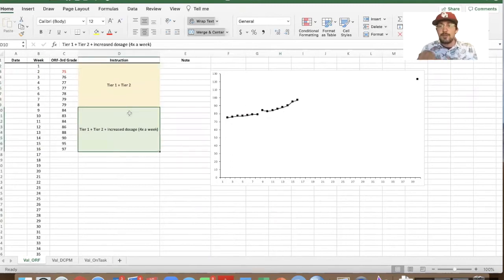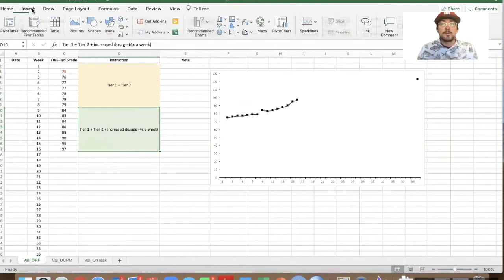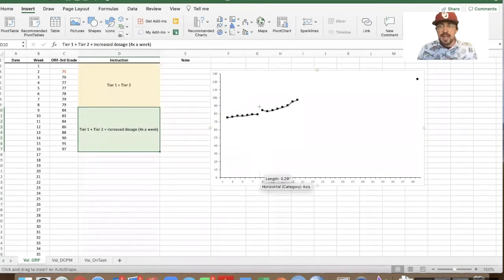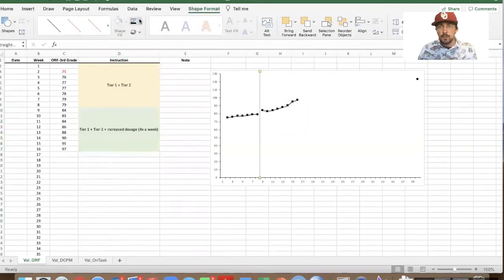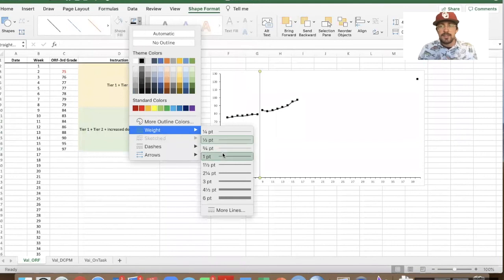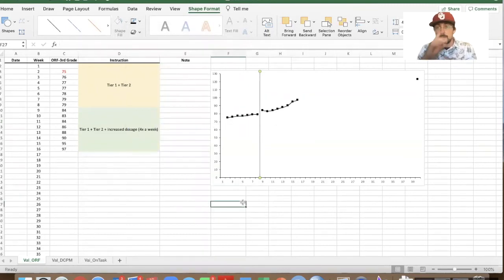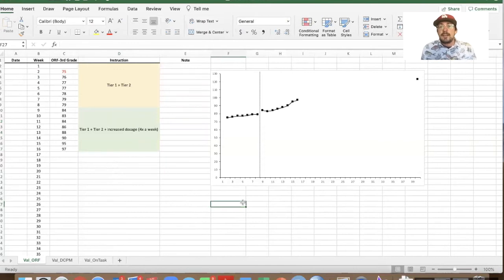The next graphical element we'll add to make this even cleaner is a phase change line. So we can go to shapes, insert a line. And I'm just going to add a vertical line between these two phases of data. And I'll format it, black, make it a little bit thicker, and then you can keep it filled in, or you can make it dotted. Doesn't really matter. So that's nice and pretty. The next thing we can do, if I wanted, is add a text box here and say tier 1, tier 2, and then add a text box here and say tier 1 plus tier 2 plus increased dosage, and that will let me know something changed.